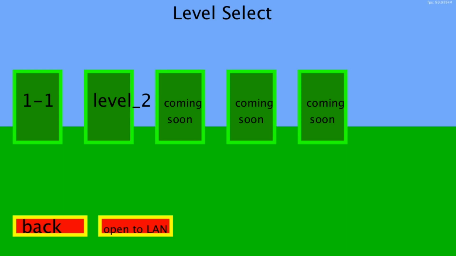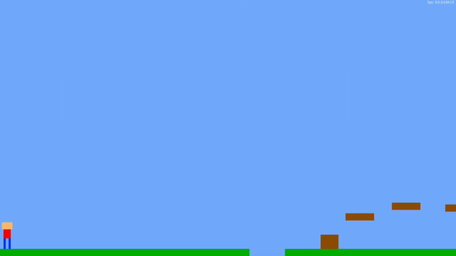From here you can open to LAN as the host, where you put in your name and the port that you want to host on, and the other person can join by putting in your IP address. They can put in their own name, and then the port that it's hosted on. You can also go back to the main menu here. But yes, we're just going to get straight into level 1-1.